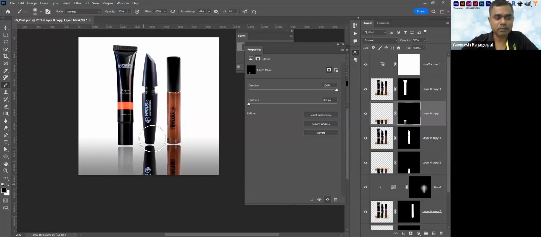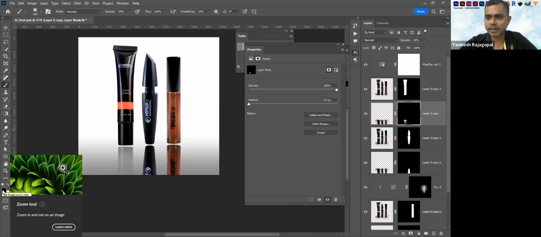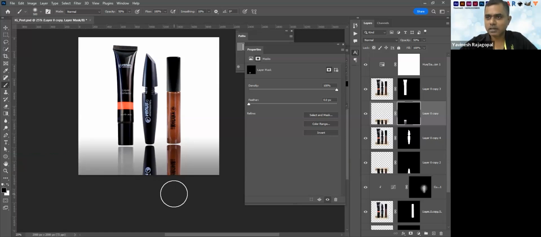Nampak tak? What happened here? Okay, we use the layer mask to actually make the object hidden by manually painting with black color. Ingat tak? Black color is transparent. White color is solid. Nampak? Okay, kita nak hilangkan bahagian bawah.